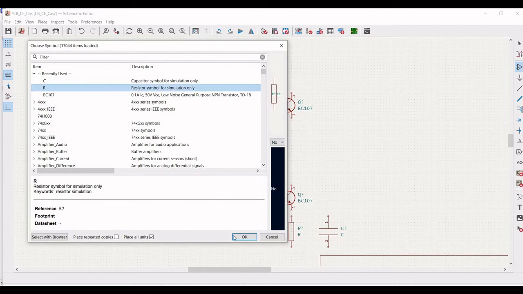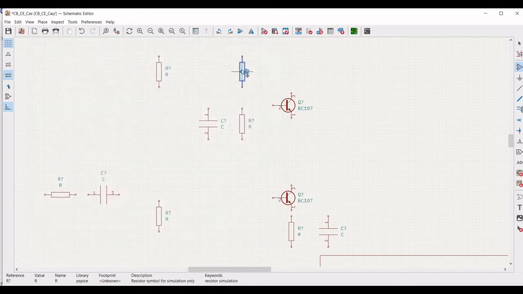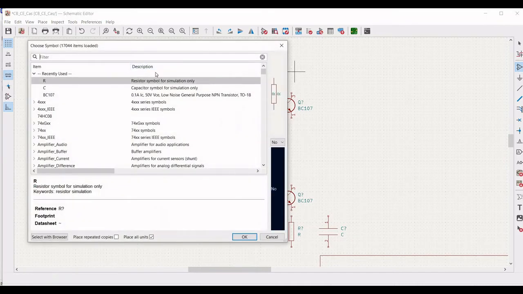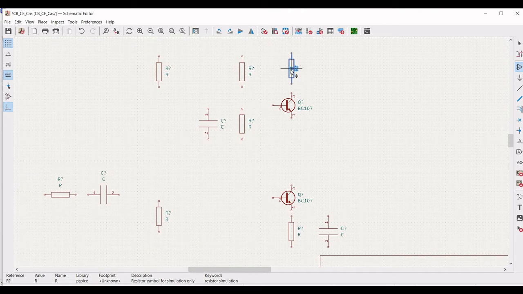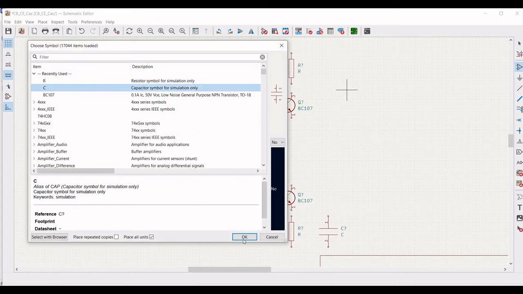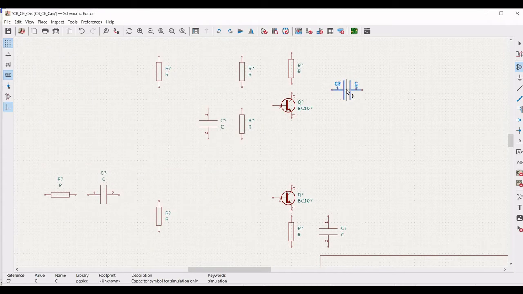Now place the resistor value as shown in this tutorial and also click on the schematic and place another resistor across terminal 3 of the transistor, and place a capacitor across terminal 3 of the transistor. In order to rotate, use the R button of the keyboard. Now we have to place the voltage source in this particular circuit.